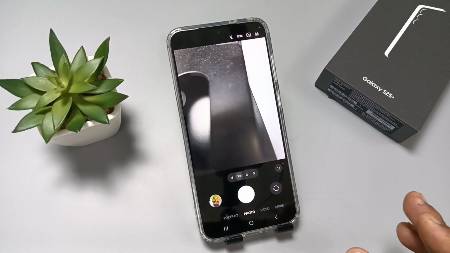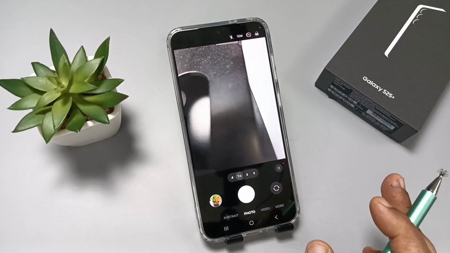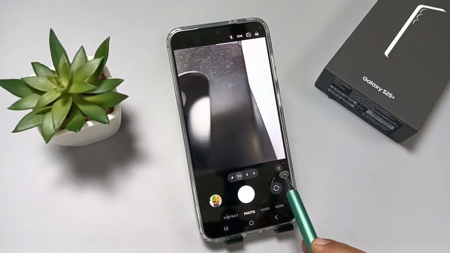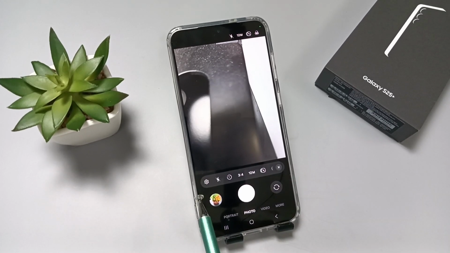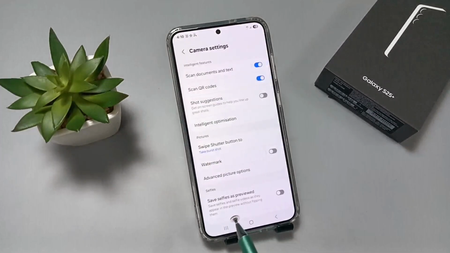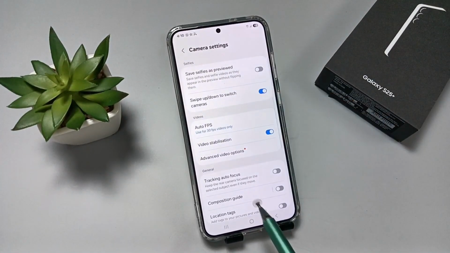First of all, open the camera. Now we need to go to the camera settings. Tap on the four dots here. You can see, tap on this one. Now tap on settings. Now scroll down.